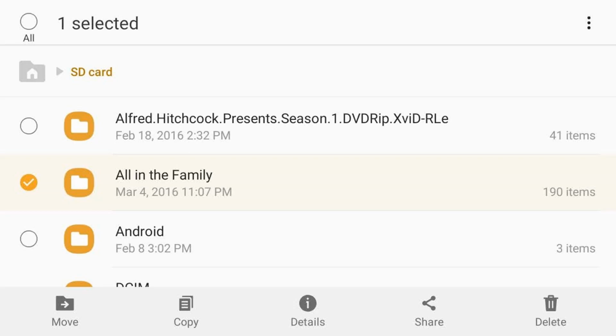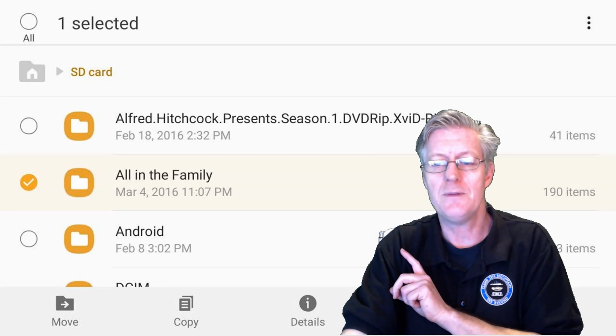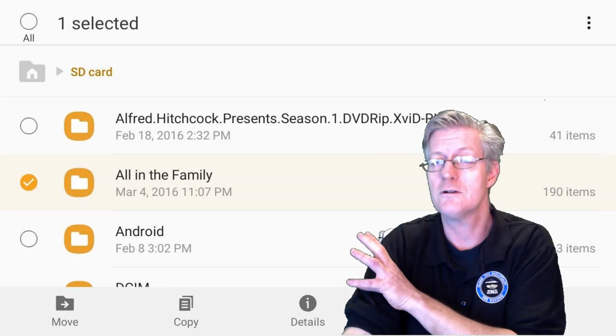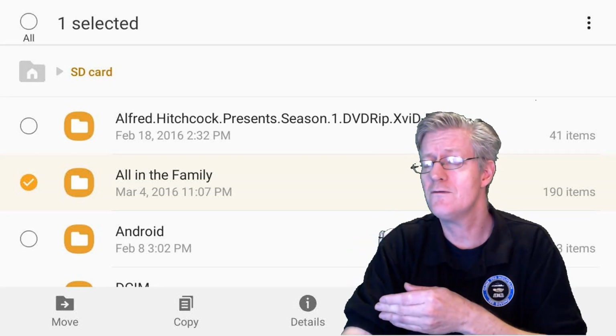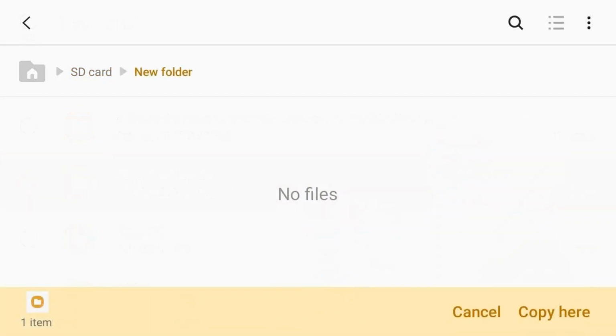Now what I'm going to do is tap on Copy, and when I tap on Copy, it'll copy that folder, and then I can browse to another folder. And so here I've browsed to another folder, and then I have the option to say copy here, and I can then copy that folder to this new location. So it allows me to work with my folders and files if I want to organize everything for me.